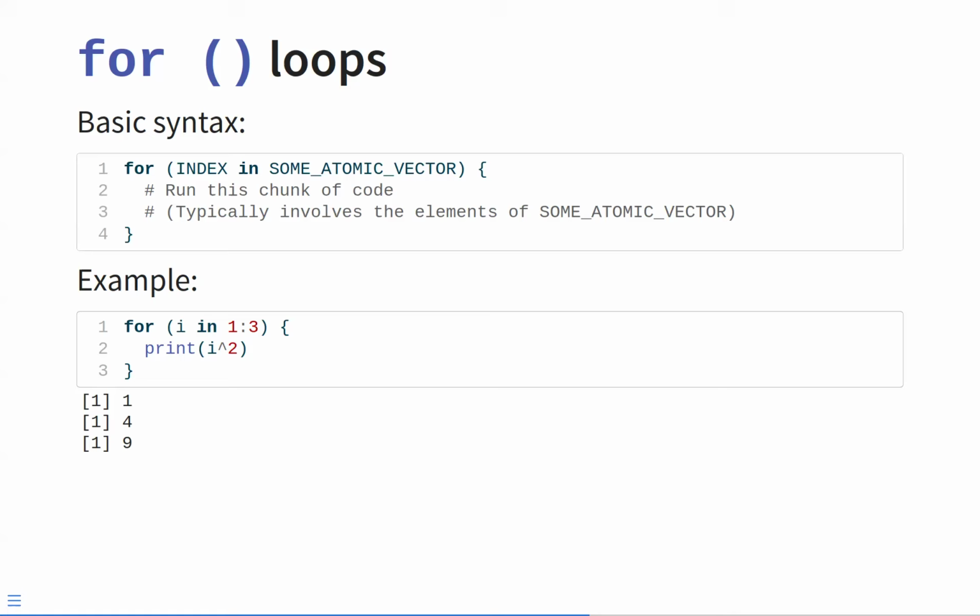Here's how it works. The basic syntax has the word for, followed by parentheses, and we have an expression inside the parentheses that says index in some atomic vector. So here, in is a keyword. Index is some index variable, and when I wrote some atomic vector, that's just a vector that we're going to be iterating over. As usual, we have a chunk of code, and it's enclosed in curly braces.